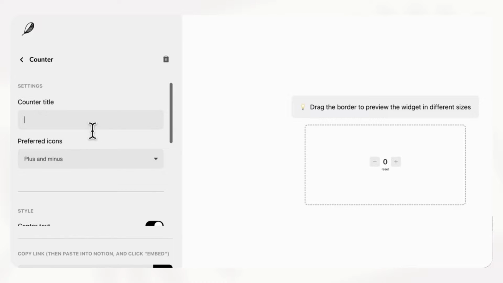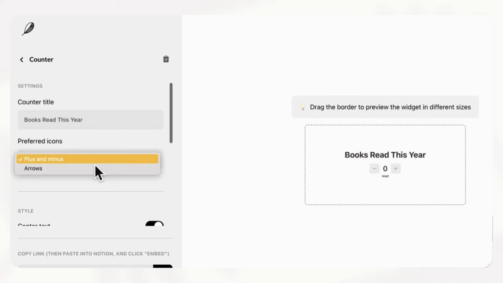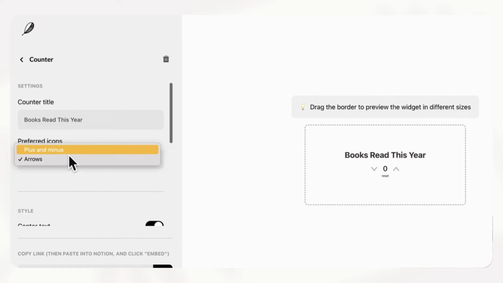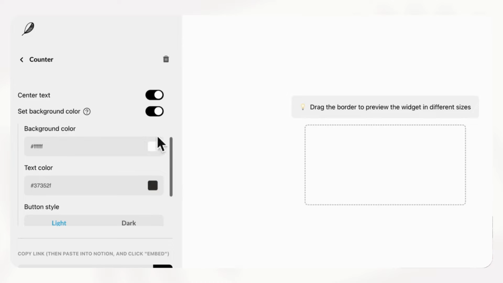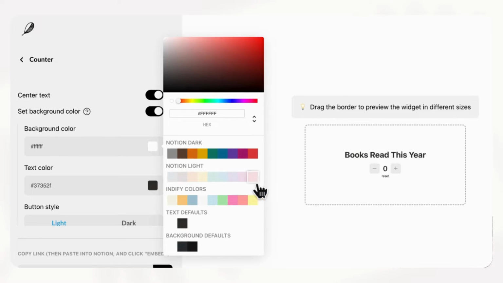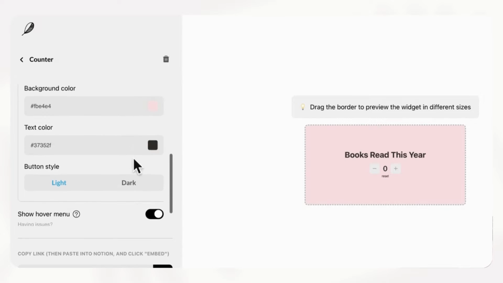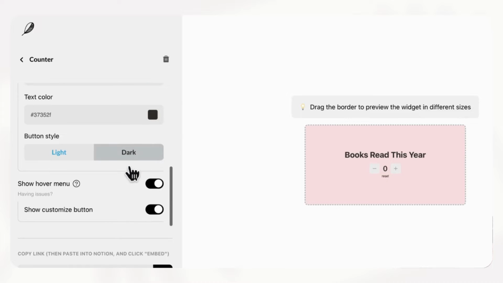So we can just title this books read this year. And then you can add your preferred icon, whether you want plus and minus or arrows. And then we can decide whether or not you want the center text, set background color, and we can add a color here. You can set the text color, button style, and if we do dark, it would look something like this, and whether or not you want to keep the hover menu.